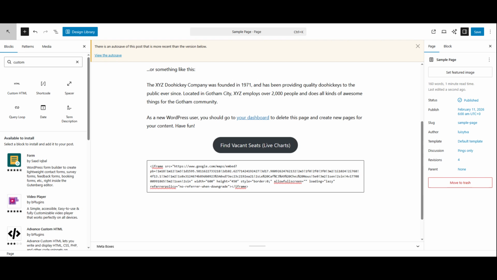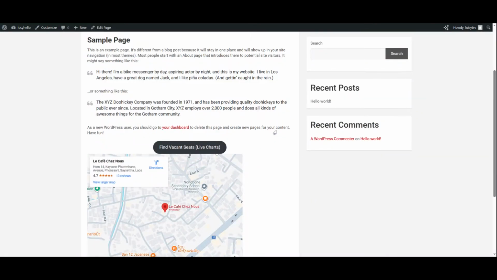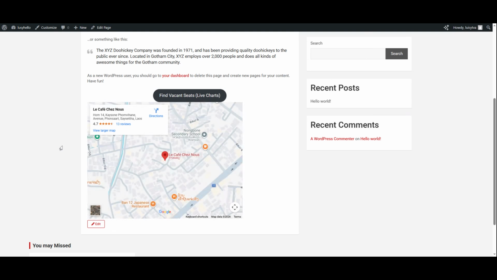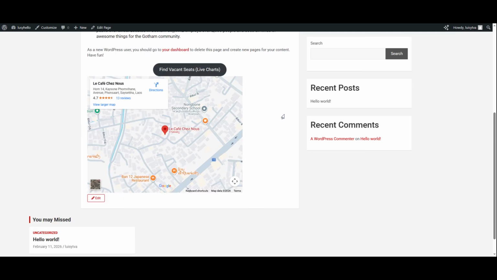Once pasted, you can click Preview within the block to confirm that the map is displaying correctly. If everything looks good, click Save or Update at the top right of your WordPress editor. After saving, click View Page to see your live website. You should now see your business location displayed as an interactive Google map directly on your WordPress site. Visitors can zoom in, get directions, and view your business details straight from your website.